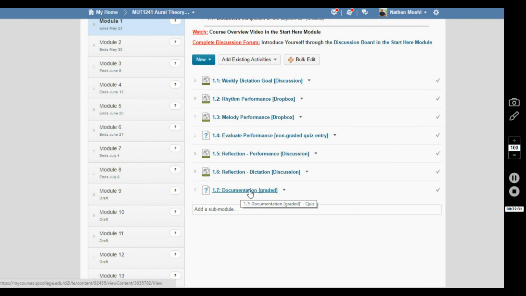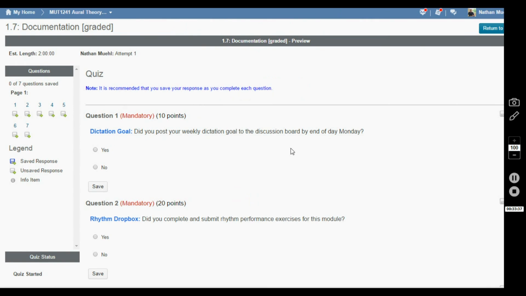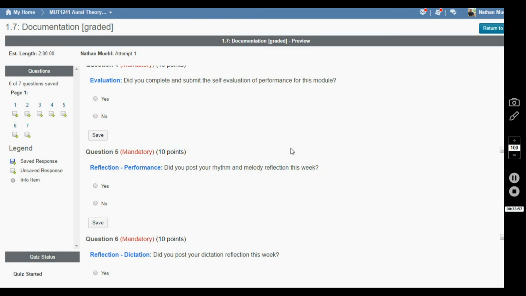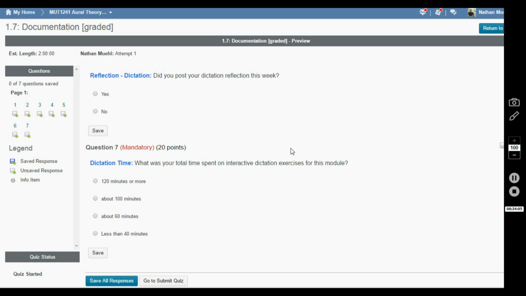The final module task is to document your weekly progress overall. This is where your grade for the week is recorded, and the reporting is in the form of a My Courses quiz. There are 7 questions. Answer if you posted a weekly goal by Monday. Answer if you completed and submitted a rhythm performance and a melody performance. Mark if you completed the self-evaluation of the performance, as well as the 2 reflections. Finally, mark the closest estimate to the number of minutes you completed of interactive dictation for the week. Marking all of these items will reflect in the gradebook for this class. We will be spot checking these for accuracy, so do complete them honestly.